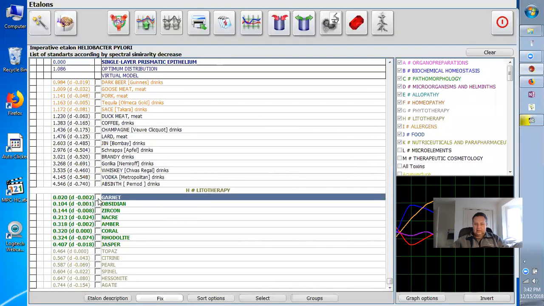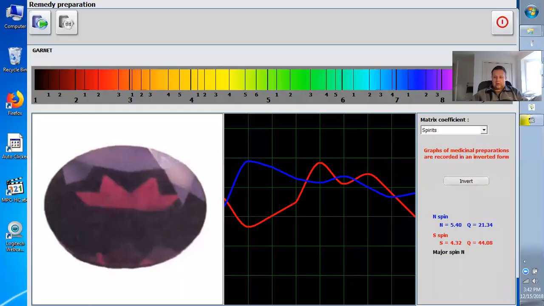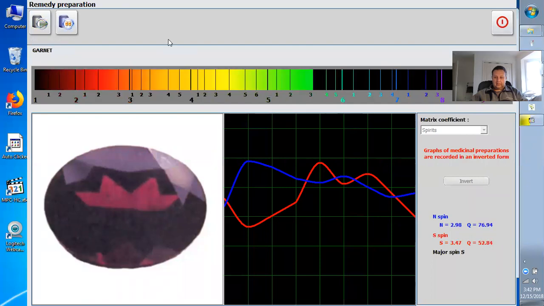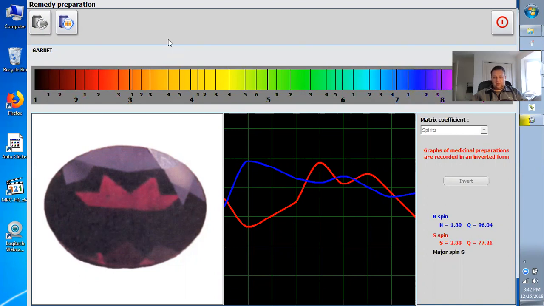So 84%. So let's say my internet keeps cutting out. So annoying. Okay, so garnet. I'm imprinting garnet. You don't invert because it's good. So you first imprint it, and then I'm going to actually do lithotherapy.